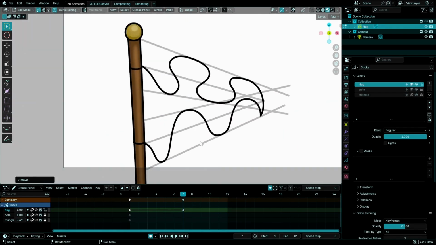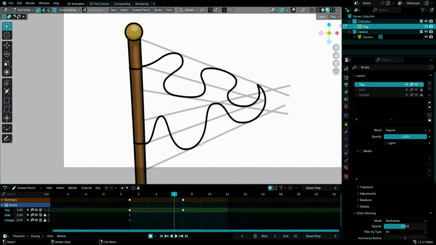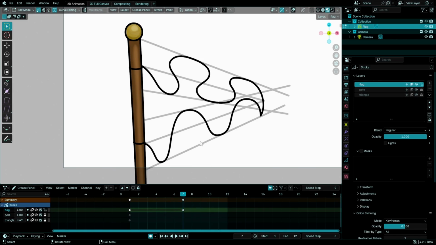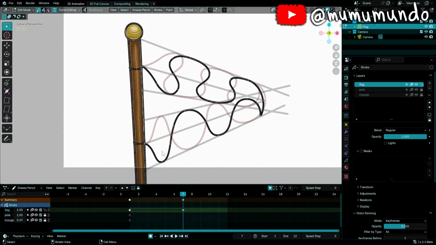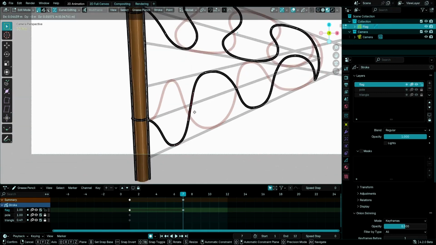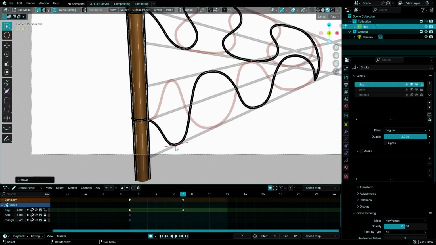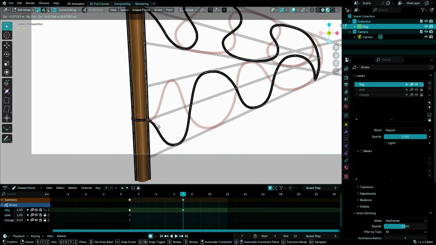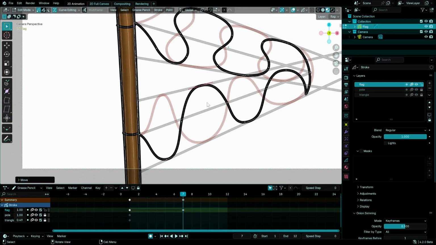You can use the arrows on the keyboard, left arrow to see the previous frame and right arrow to see this frame, and you can try to adjust. Maybe this curve needs to be a little bit bigger. So let's enable overlays again and maybe select this one, maybe this one like this. Try to have like this. Maybe this one also needs to be a little bit bigger.